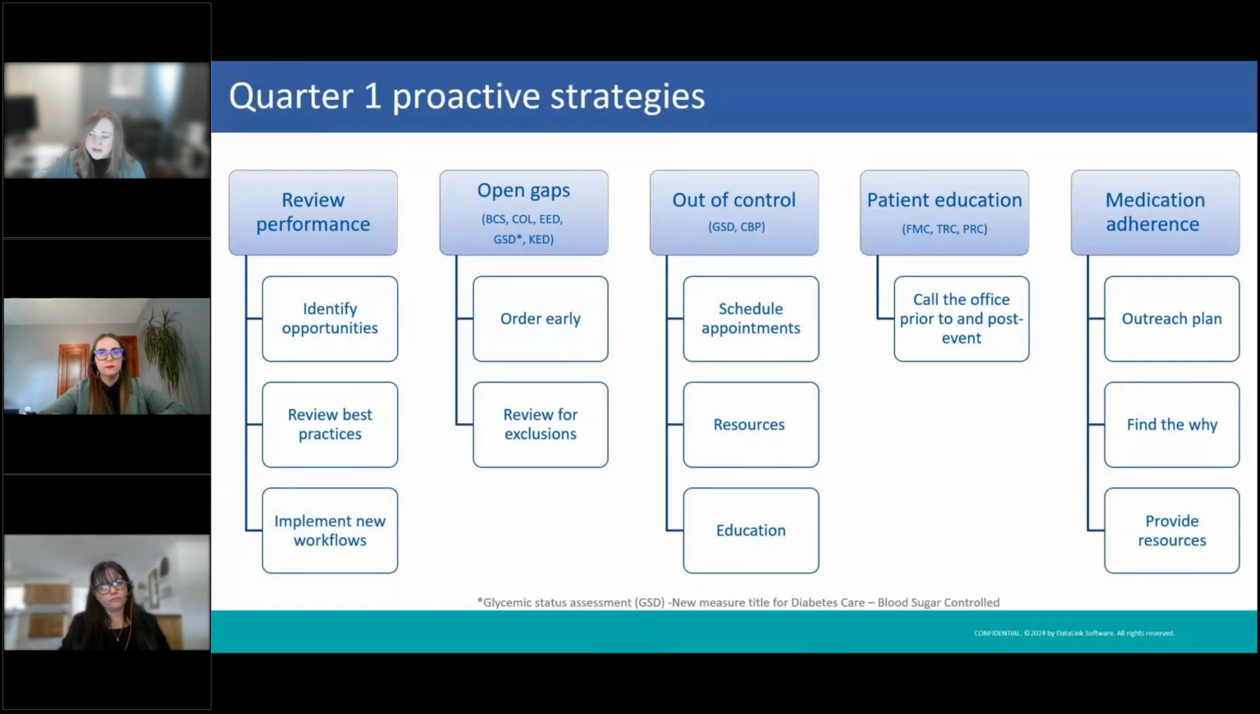In Q1, we can also take an aggressive approach to gap closure because if we accomplish more early in the year, it definitely lightens the lift that we have in Q3 and 4 when things get so incredibly hectic. So get a jump on things with earlier focus on preventive screenings and diabetic testing and things of that nature. We can also review our population for exclusions and ensure that if they do meet exclusion criteria, that we have that documented and appropriately coded.